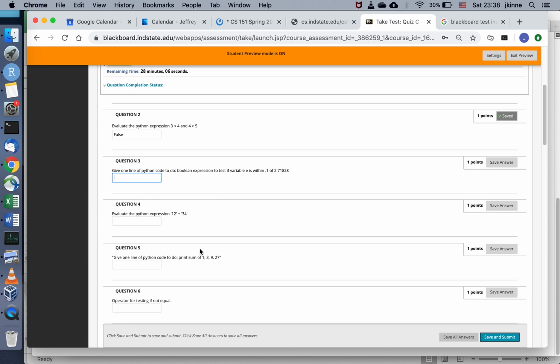Give one line of Python code. So I was asking for one line. It's kind of hard to type it in here, but a Boolean expression that is within, if the variable e. So I want to know, is e at least 2.61828? And e needs to be at most 2.81828.